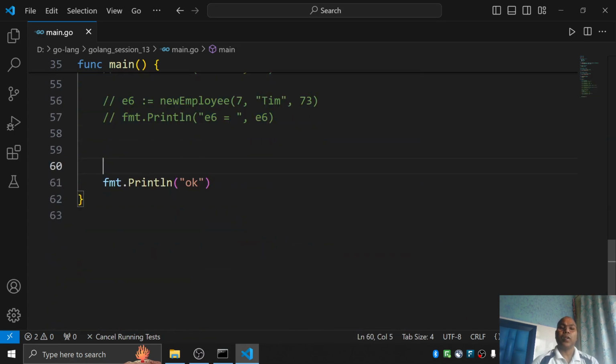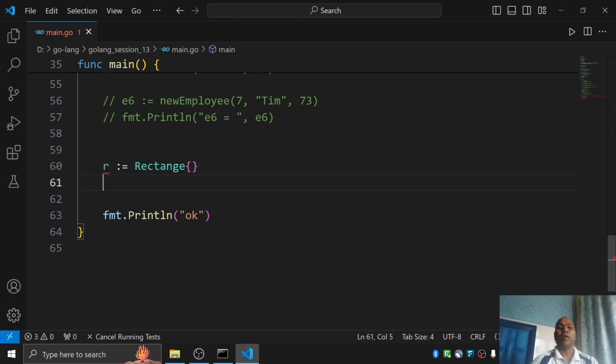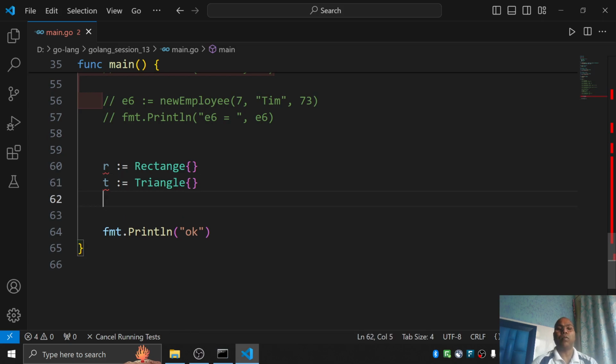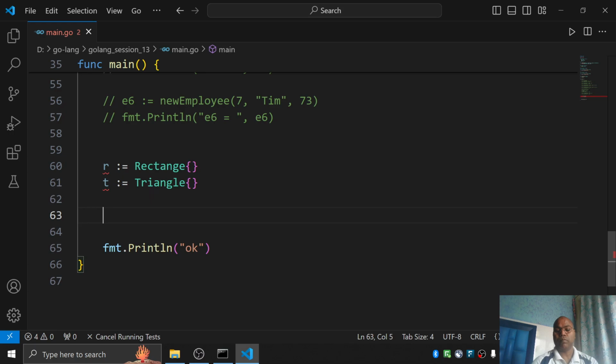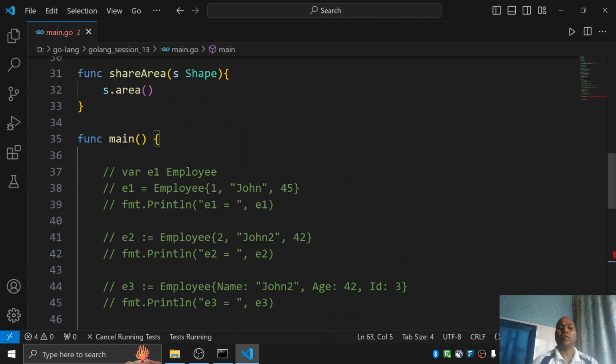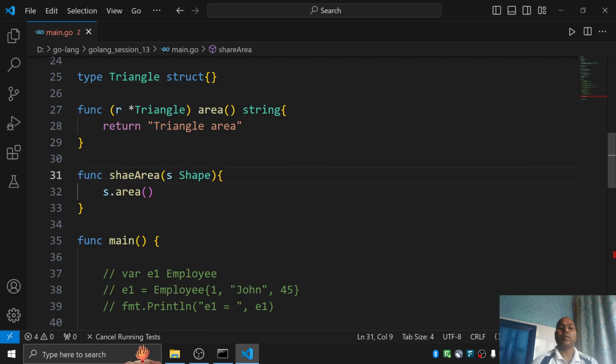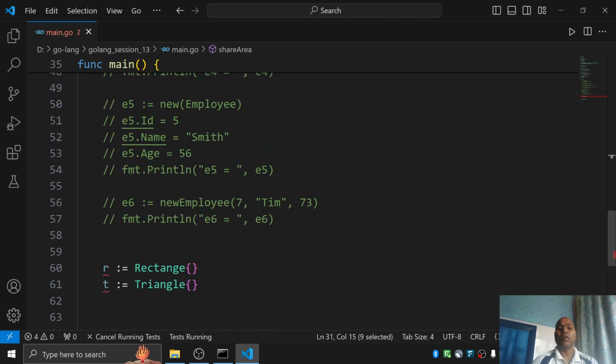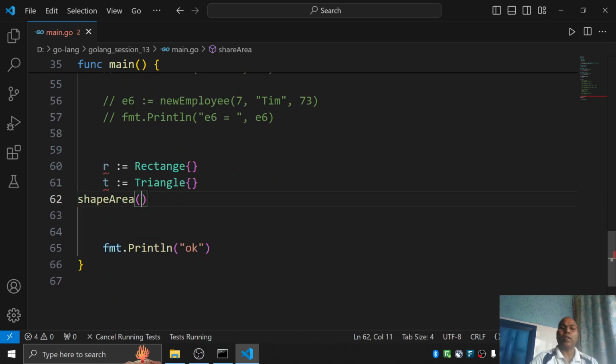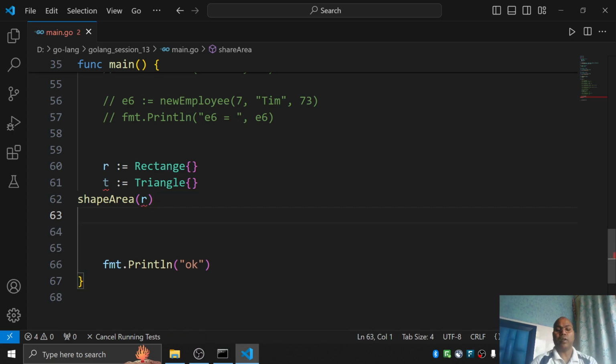So now here say, hey, I have maybe a rectangle, okay, this is my rectangle. Maybe we have our triangle equal to triangle. In this way you can create this, and here say, hey, I want to call this function which I define here, shape area, okay, this is my function. So here I can call my function shape area, and we can pass the area of rectangle, shape area, we can pass the rectangle triangle.